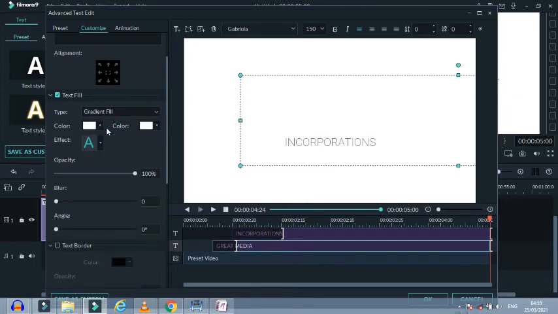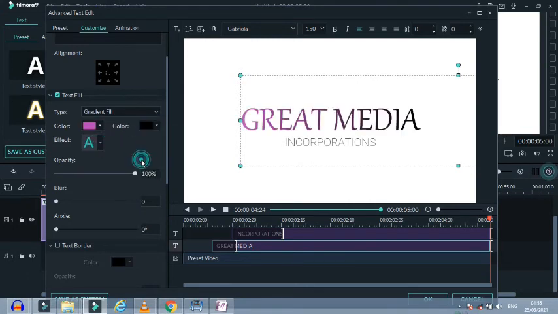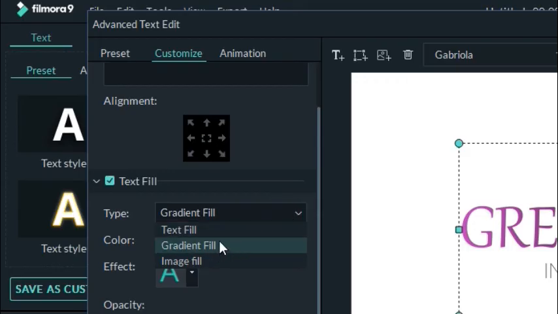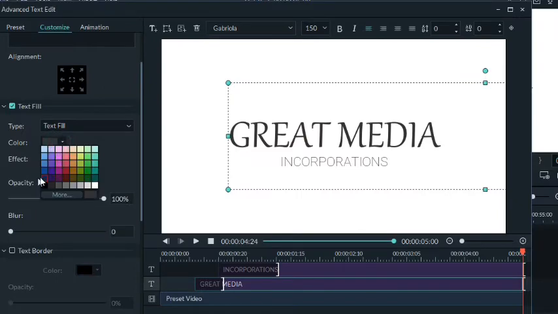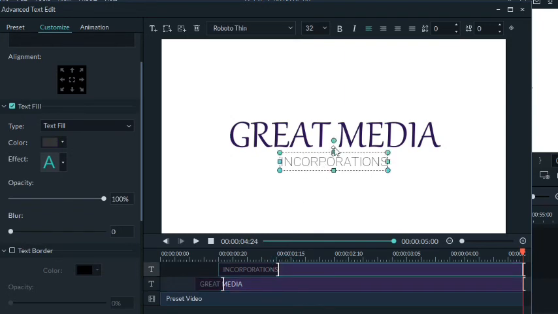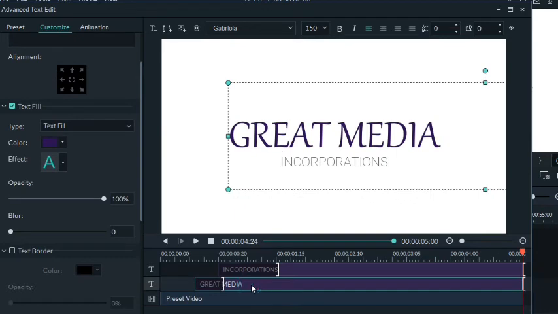If I click on gradient, then I can choose two colors on this gradient. Can you see? Now, beautiful. Then if I don't want to use two colors, I can just use the text field and change the color to only a plain color. Now there are effects here, but remember, it is this Great Media I am working on. I'm not working on Incorporation because I actually clicked on Great Media. If you want to edit Incorporation, just click on edit and then you can edit it. Now I come back to Great Media and then come to effect. I can play with anything and then make it make sense.